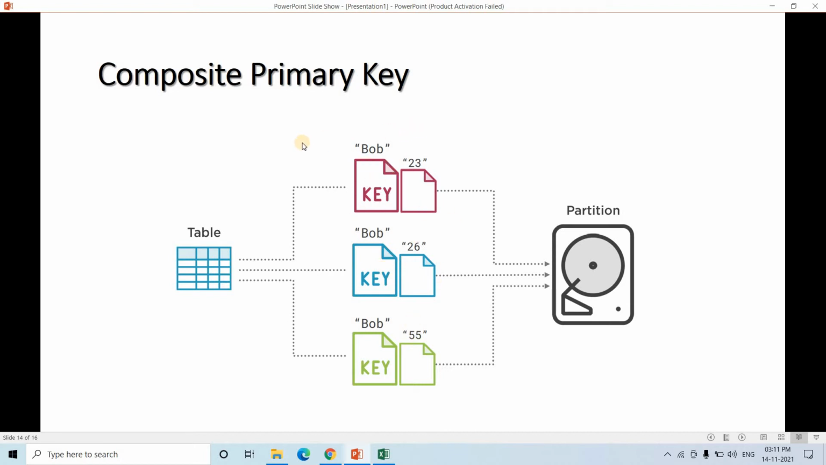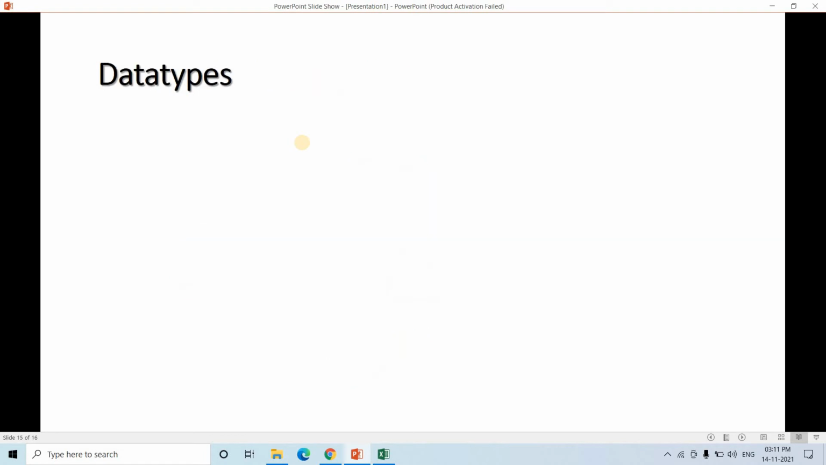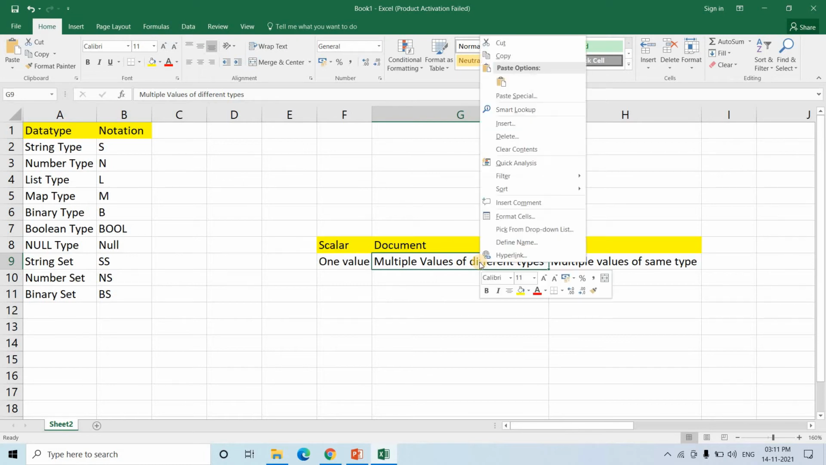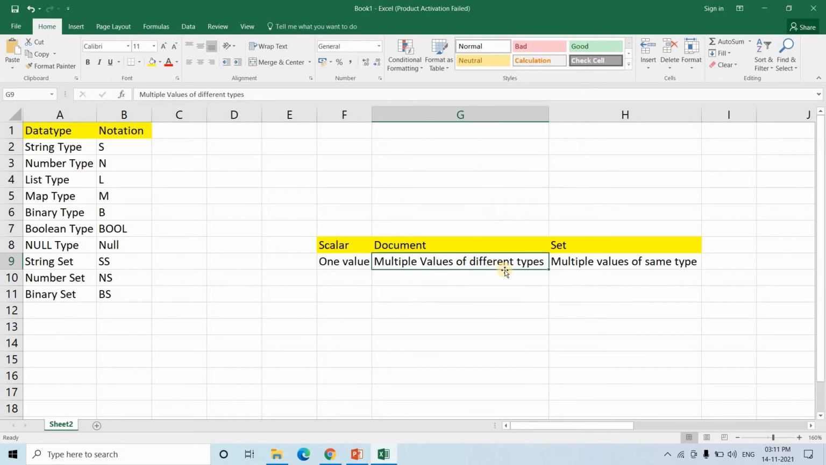So with this, we understood some fundamental terminologies with respect to DynamoDB, one of the very popular services provided by AWS. Now let us directly move to data types. In DynamoDB, there are mostly three important classifications of data type. One is scalar value, which has one single value. One is document type, which has multiple values of different data types, that is, in the same attribute there will be string, Boolean, and integer data, like that.